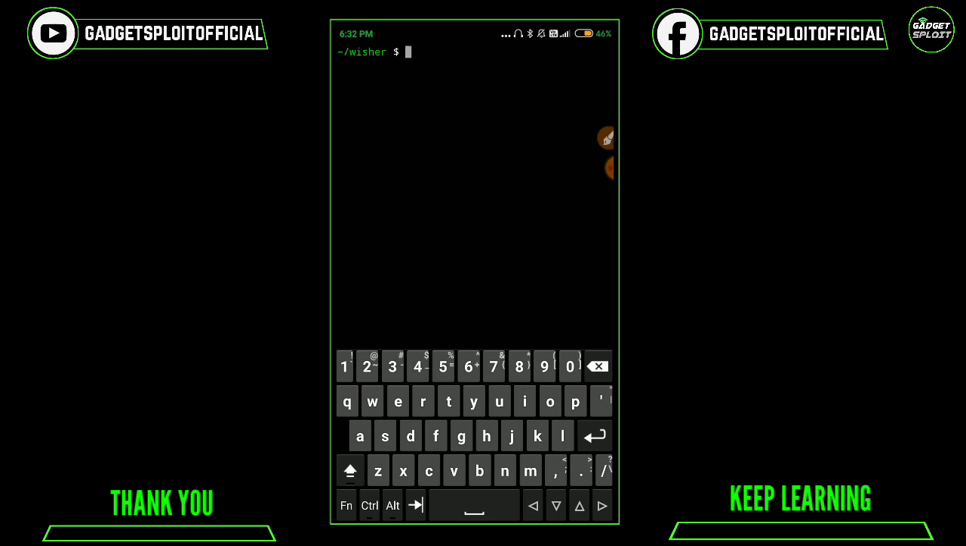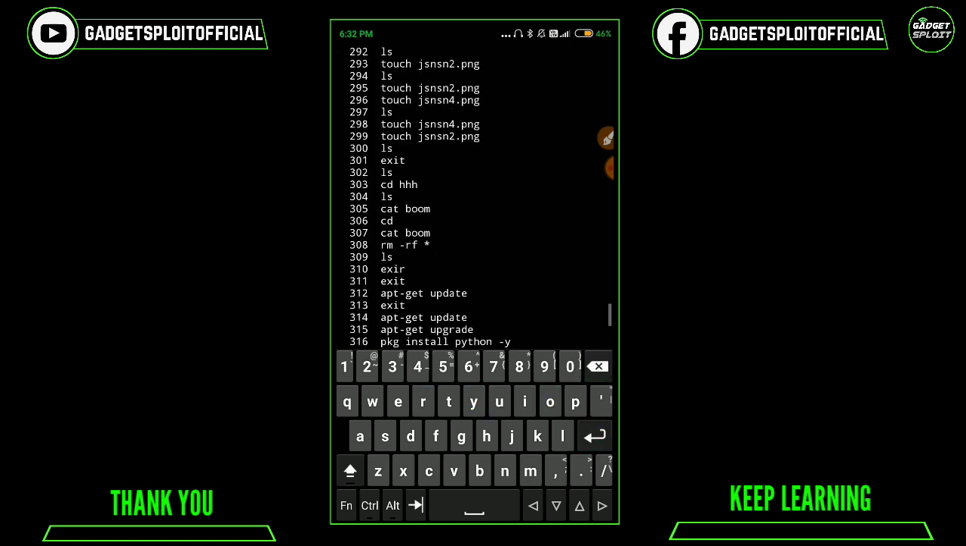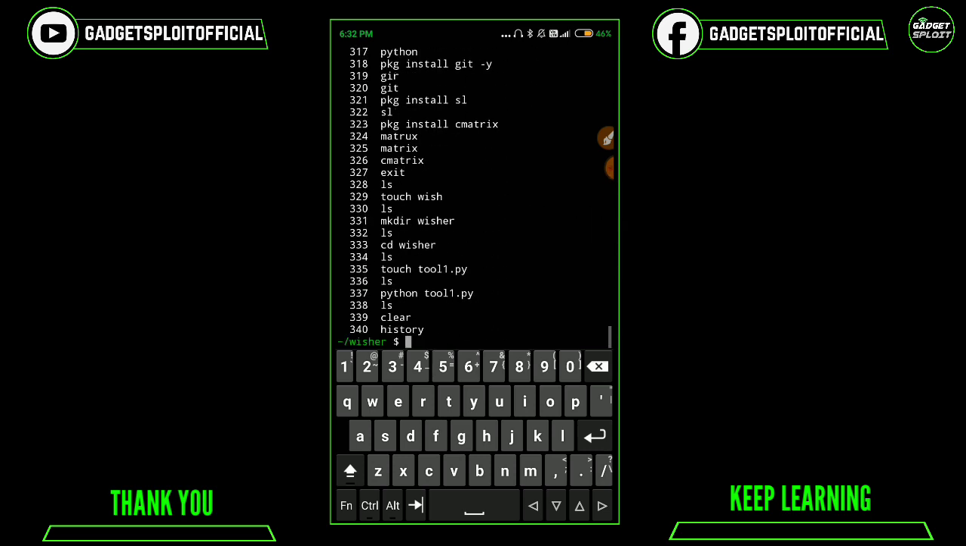Now, if you want to get those words or commands once again, then you have to type history. History is whatever you had explored, whatever you just typed. To get it back, you have to type history. As you can see, till now, whatever I have typed in my Termux, everything is showing on this screen. And as you can see, I had used touch wish, after that ls, after that mkdir wisher. And this is how you can explore the history command.